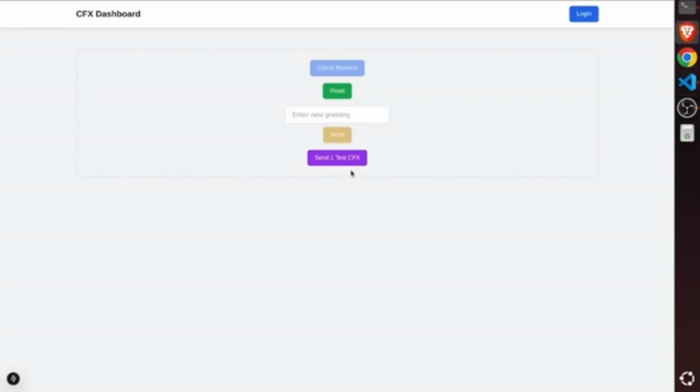Today, I'll be demonstrating how to use ethers.js with Conflux eSpace to deploy and interact with a smart contract. We'll start with a live demo of the application, where we'll log in, check our balance, interact with a deployed smart contract, and send tokens. After the demo, we'll dive deep into the code to understand how everything works.